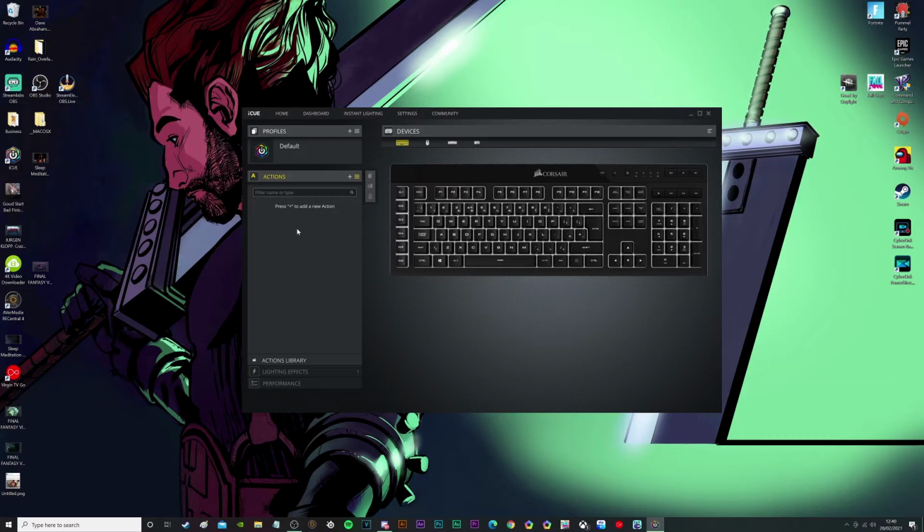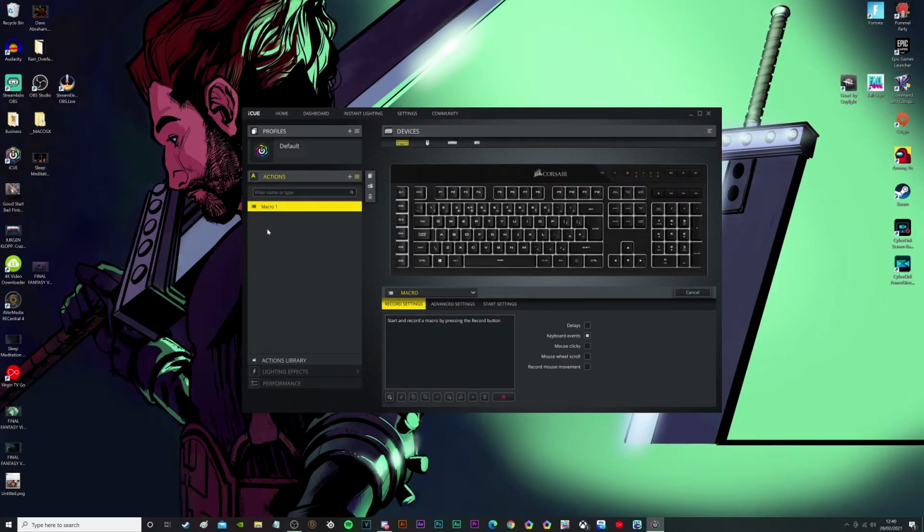What you want to do is have a blank page like this. You're going to click the plus icon. You're going to get your first macro. Over here in the bottom right hand corner, as you can see, it says start and record a macro by pressing the record button.